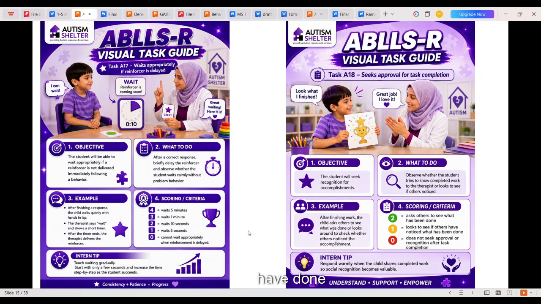तो ये है लेवल 1 के दूसरों की तरफ देखता है कि क्या उन्होंने नोटिस किया है कि आई हैव डन समथिंग. But in level 2, the child is asking, the child is saying, okay, wow, look what I have finished, is it looking good or not? The child is asking. Like from looking to see, the child has moved towards asking. The child is seeking approval, whether it is good or not, should it be improved or not. Okay, intern tip is respond warmly when the child shares completed work, so social recognition becomes valuable.